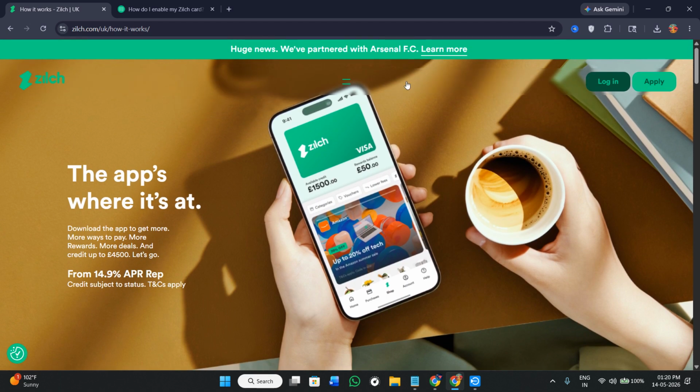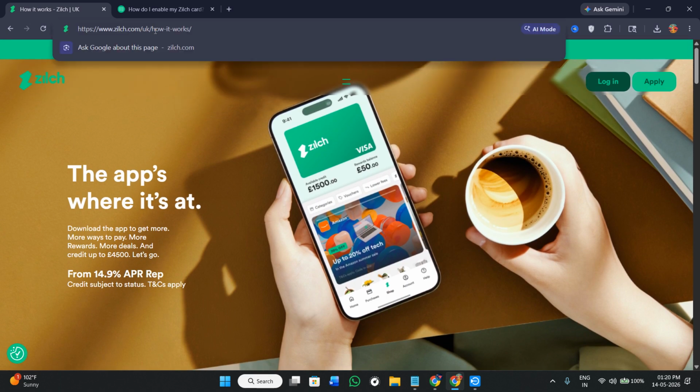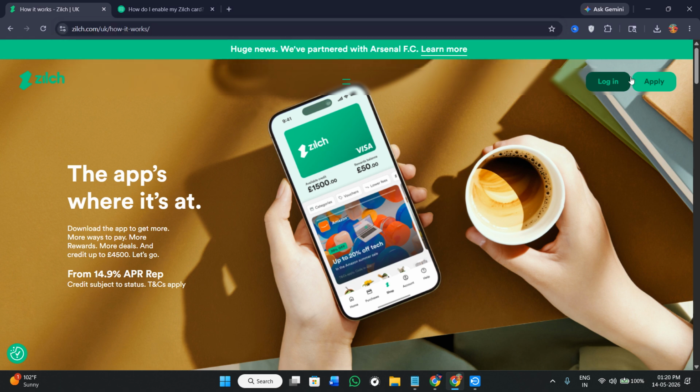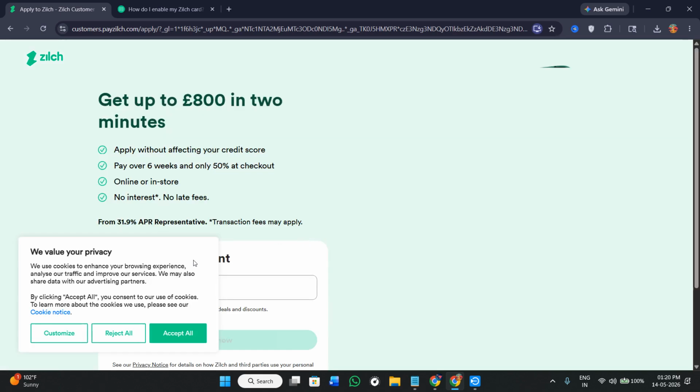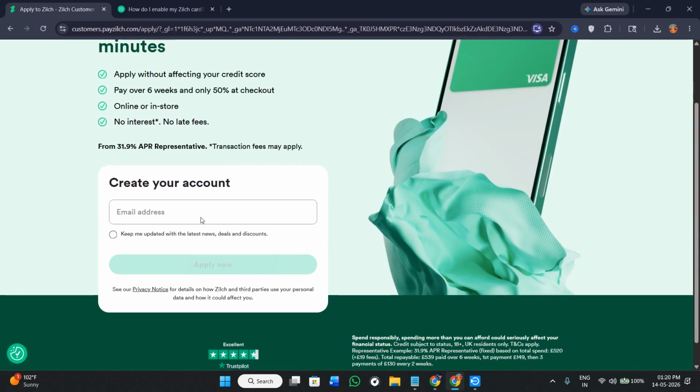application on your device, or you can also come here on zilch.com/UK, and here on this particular page, you are going to see this apply button on the top right hand corner of the screen. Now, whichever method you choose, you just have to simply come here on this particular sign up page. Over here, you need to provide your email address and then click on the option of apply now.